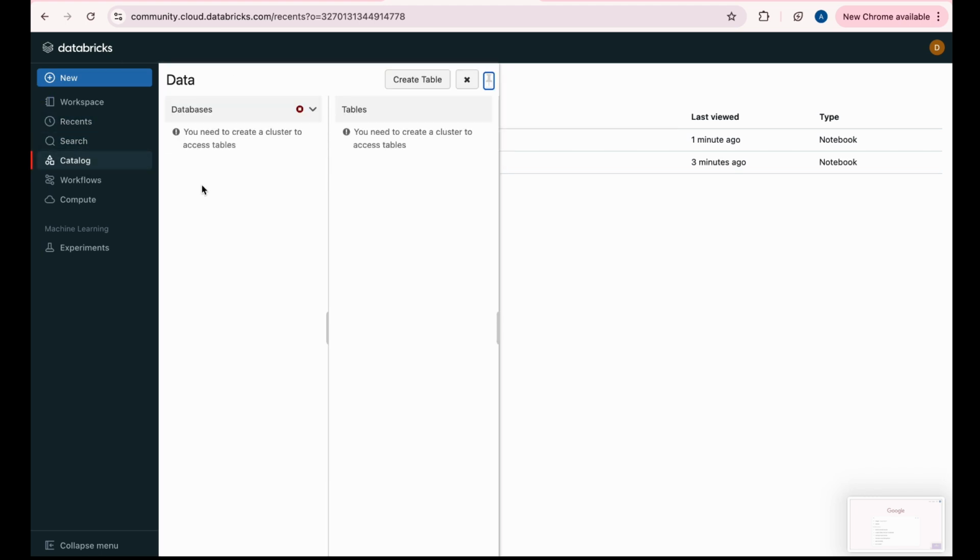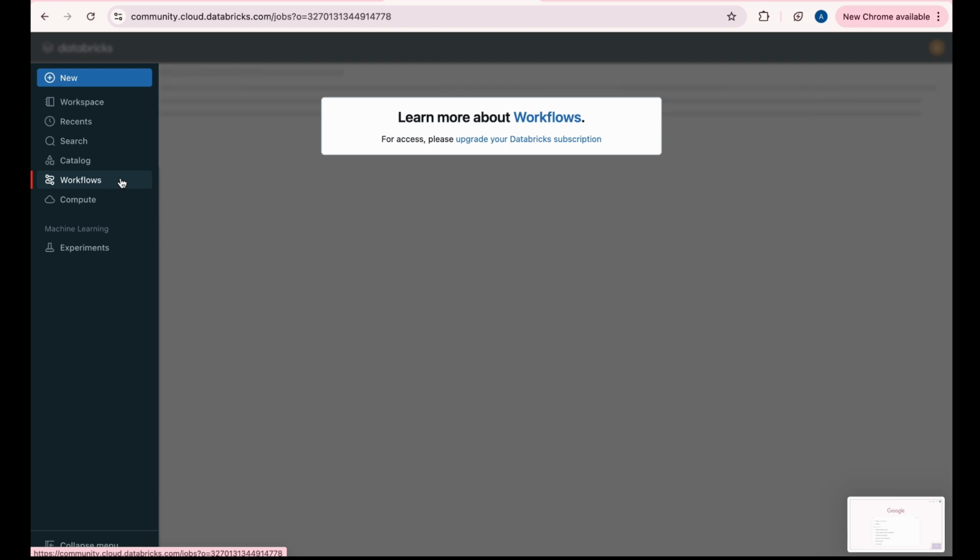Catalog is nothing but a set of databases. Databricks has something called Unity Catalog, which is kind of a managed database under a managed catalog. So those are advanced information. We need not get into that at this stage itself. And workflows, we don't have access to workflows here in the community version.